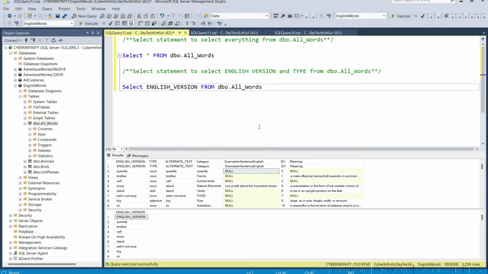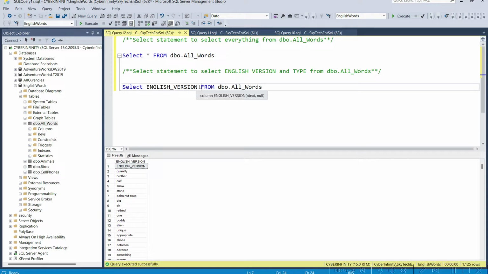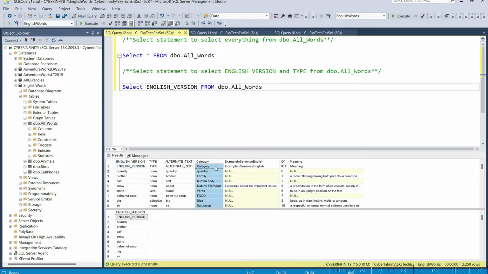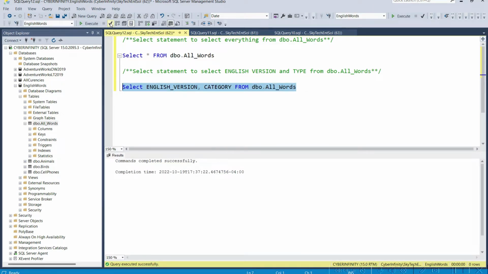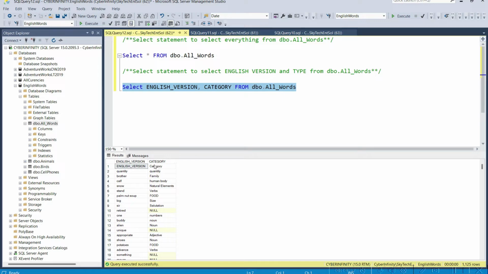All right, so now I'm going to select just that piece of code and run it only. Actually, you know what? I need to know, so I'll go for category this time. Okay, so we'll do a select English version and category from DBO all words. Parse it, no problems, execute. I get my categories here and my English version there.